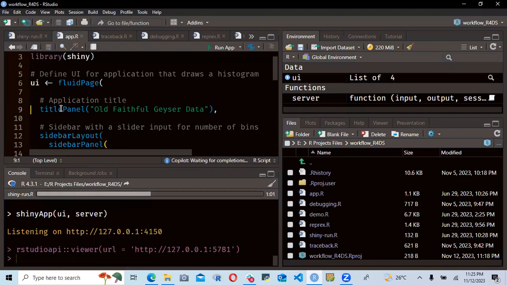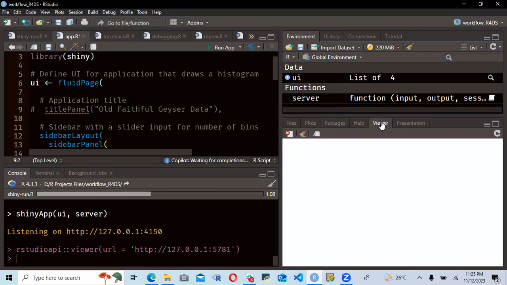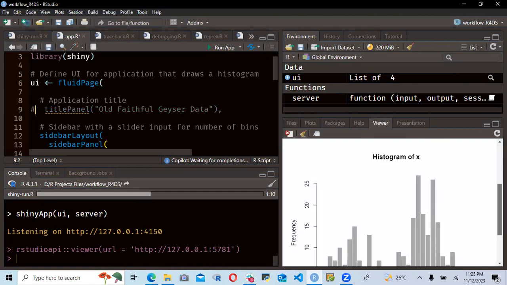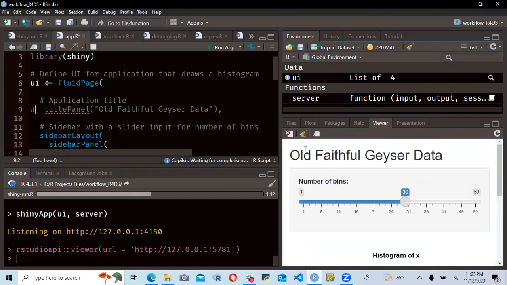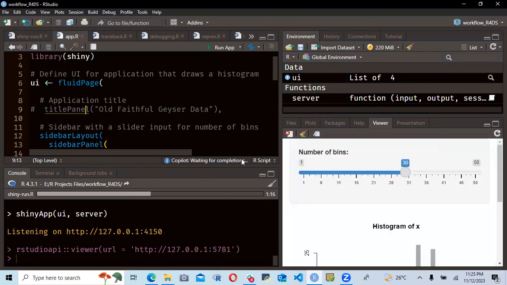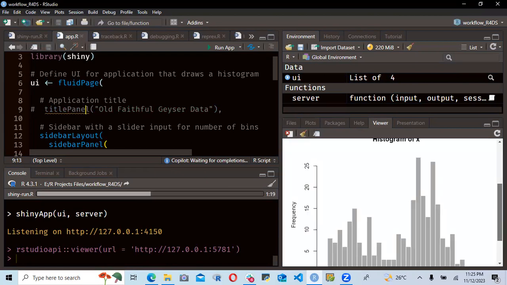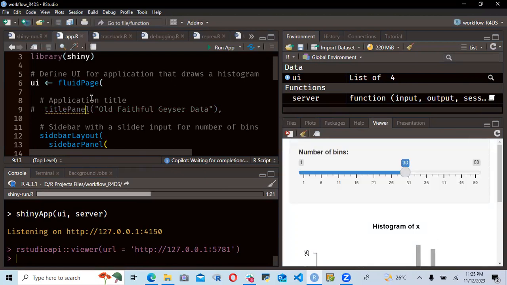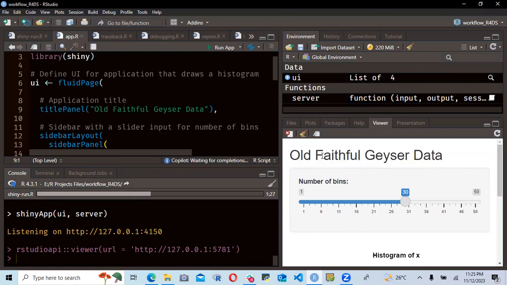So maybe let me comment out the title. Remember, here we have the viewer. I comment out that title, the Old Faithful player. Then if I save this, we can see that we do not have the title there again. If I uncomment the title and save it, we can see that we now have that title.